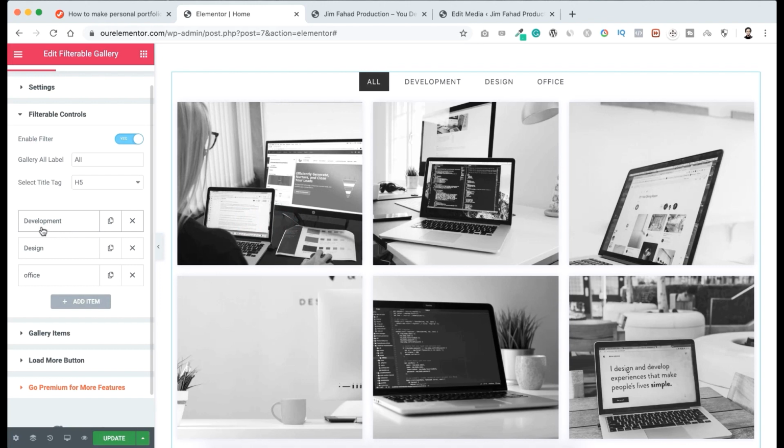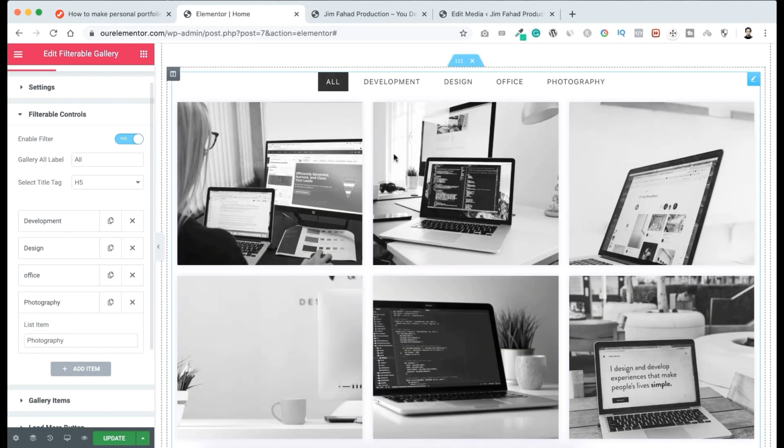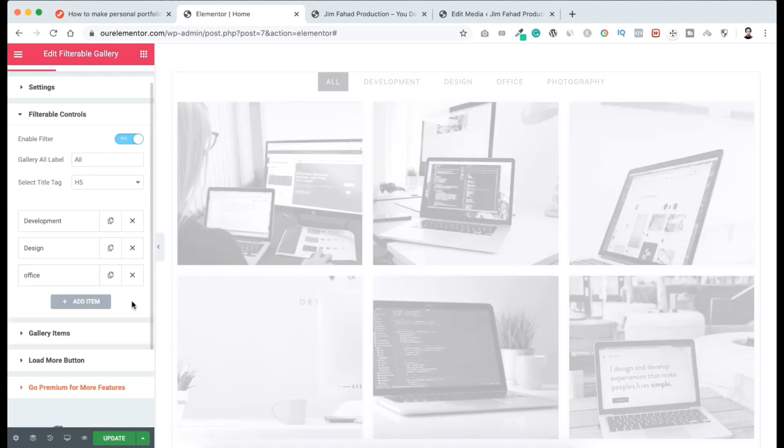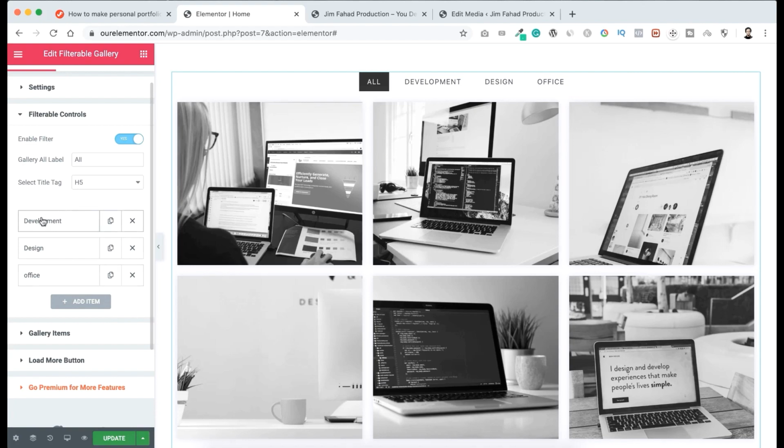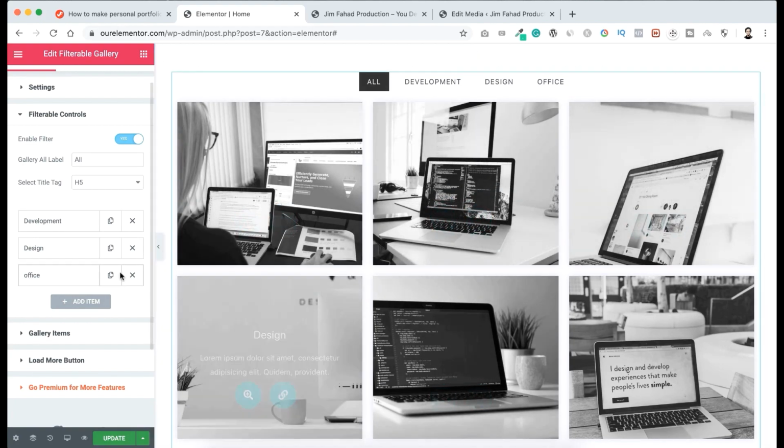If you don't have development work, just click on this X to delete it. And if you wanna add one new filter, just click here on add item and you can name it, let's say photography. See, here is a new filter, photography has been added instantly. And if you don't want that, just click on this X to delete it. So these 3 are our filters and each of our works are under these 3, as we have created 3.